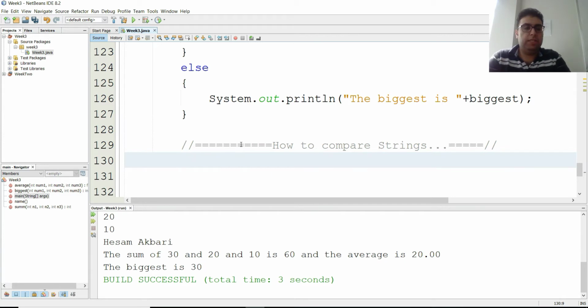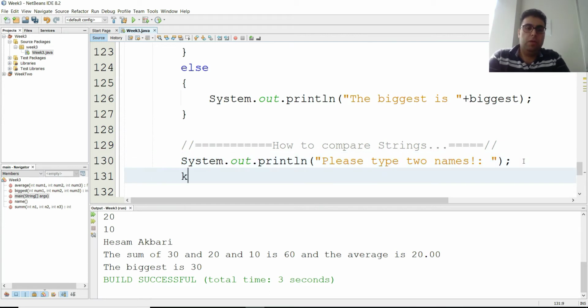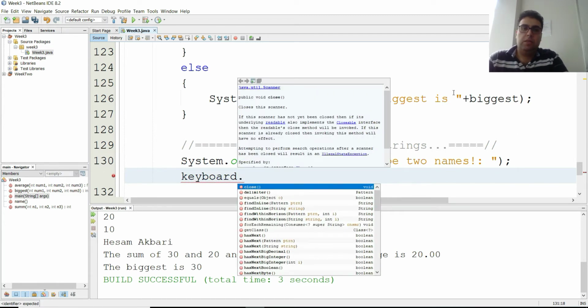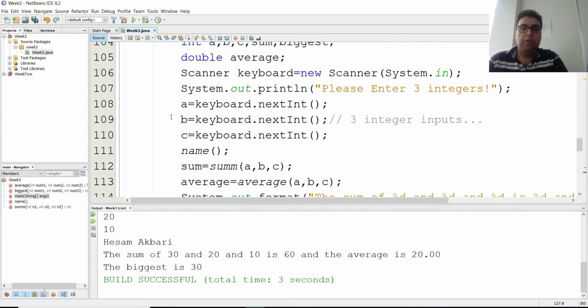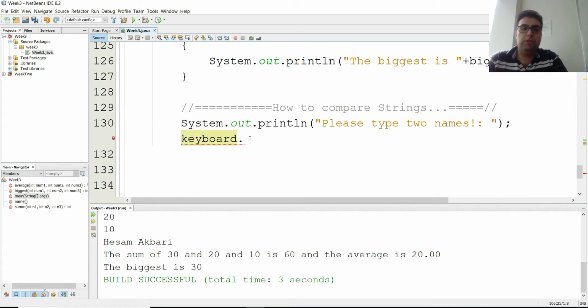So let's ask the user to give us two names. Please type two names. And since we're using that, I created a keyboard object for Scanner before, so I don't need to do it again. If you recall, on the top we already have a scanner, so I'm just going to use this again. I'm going to go keyboard dot next.